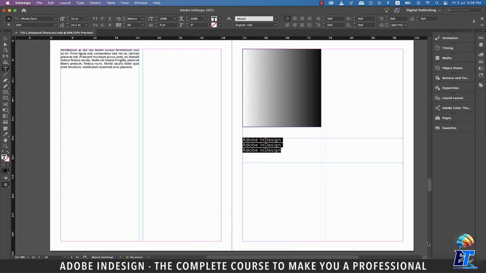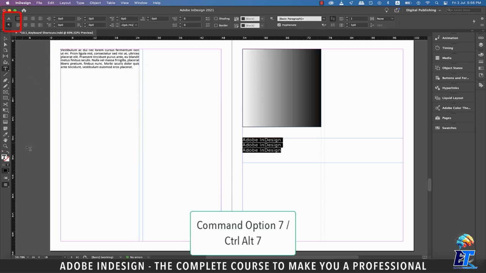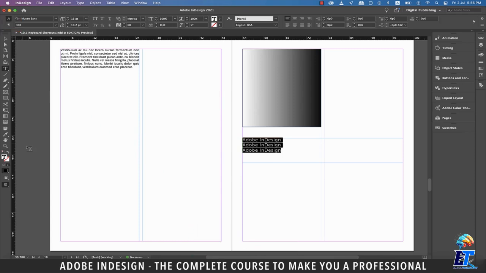The next one is the toggle between paragraph formatting controls and character formatting controls. So with the text still selected, hit Command Option and 7 on a Mac or Control Alt and 7 on a PC and it toggles between the character and paragraph formatting controls.